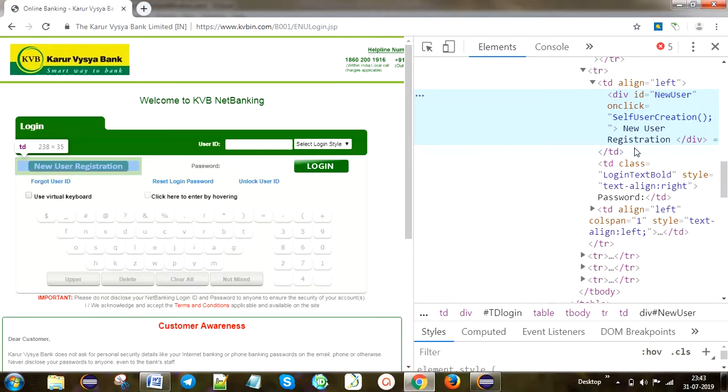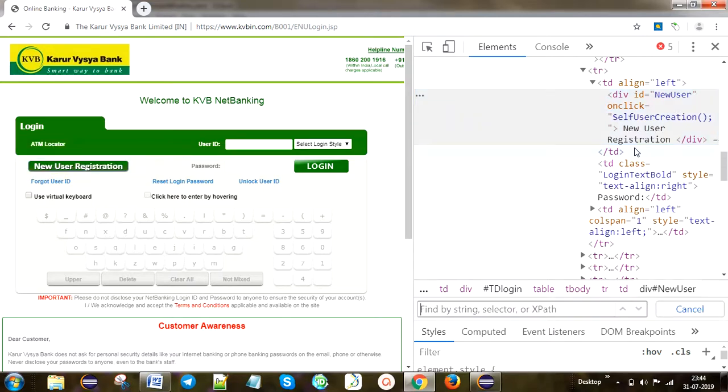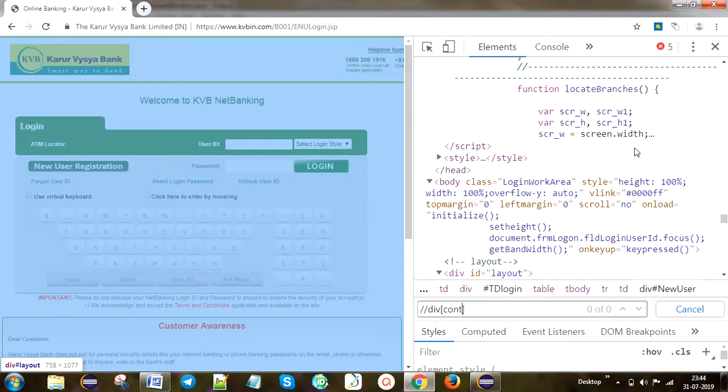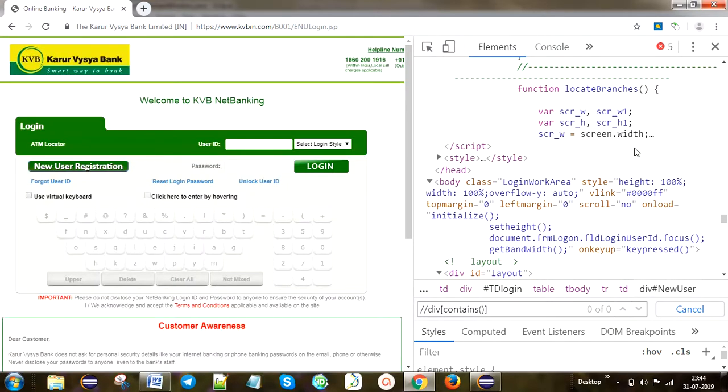I already told you there are two types of functions in XPath. Here I am going to use contains text. Why? Because between new and user there is a space, and between user and registration there is a space. In the same way, before new there is a space and after registration there is a space. That's the reason I'm going to use contains text.